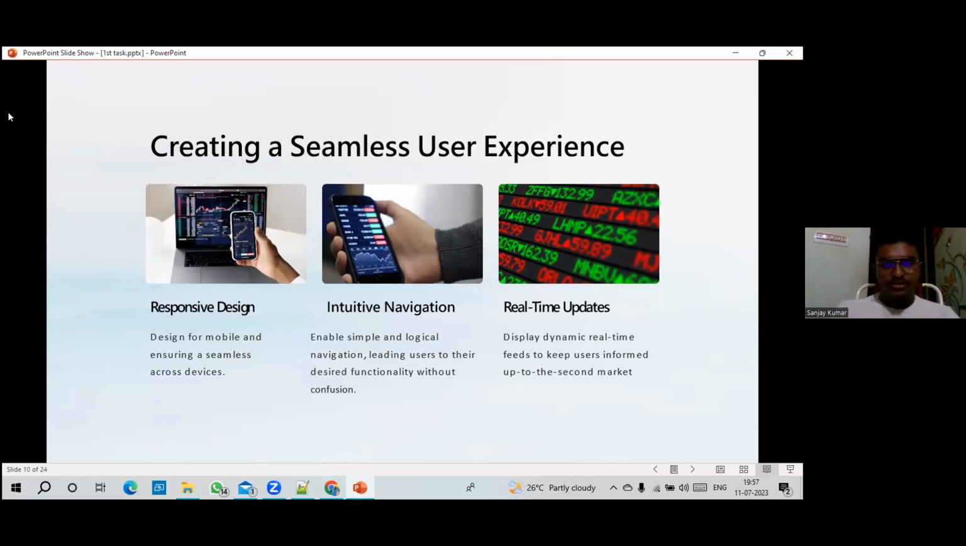Intuitive navigation. It is navigation in a very simple manner, which we can easily understand. Enable simple and logical navigation, leading users to their desired functionality without confusion. Real-time updates provide dynamic real-time feeds to keep users informed up to the second on the market. So this helps the user know what is happening in the market this second.